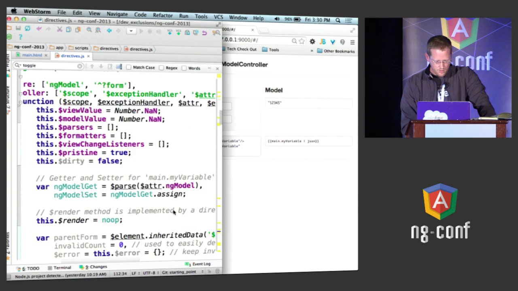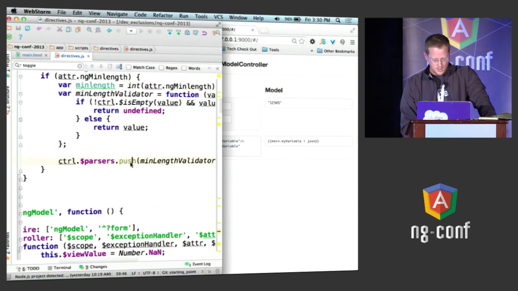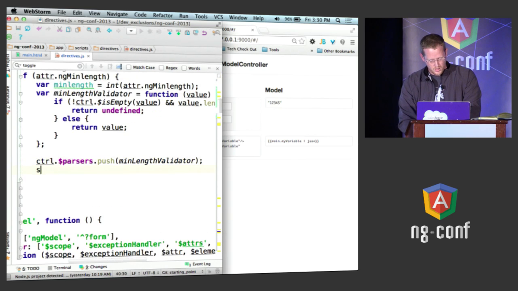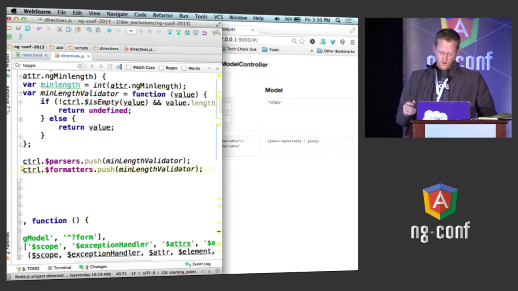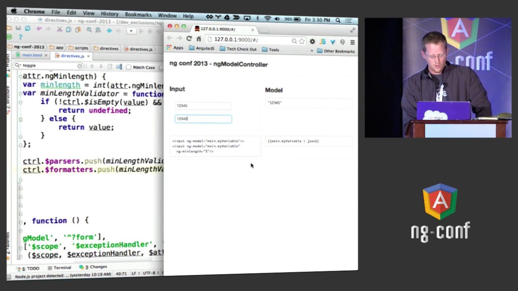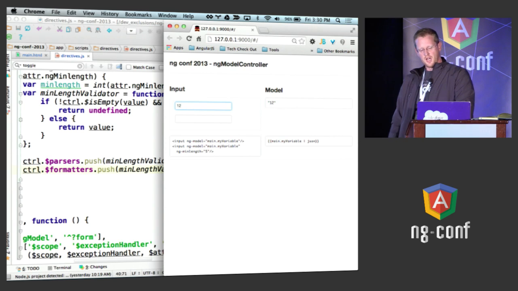So then if we come back up here to the input directive, all that we need to do is apply formatters, push to the formatters array, and now the min-length validator will work going both ways. So the top input has no min-length, the bottom input does have a min-length, and won't be updated until we hit the 5th character.